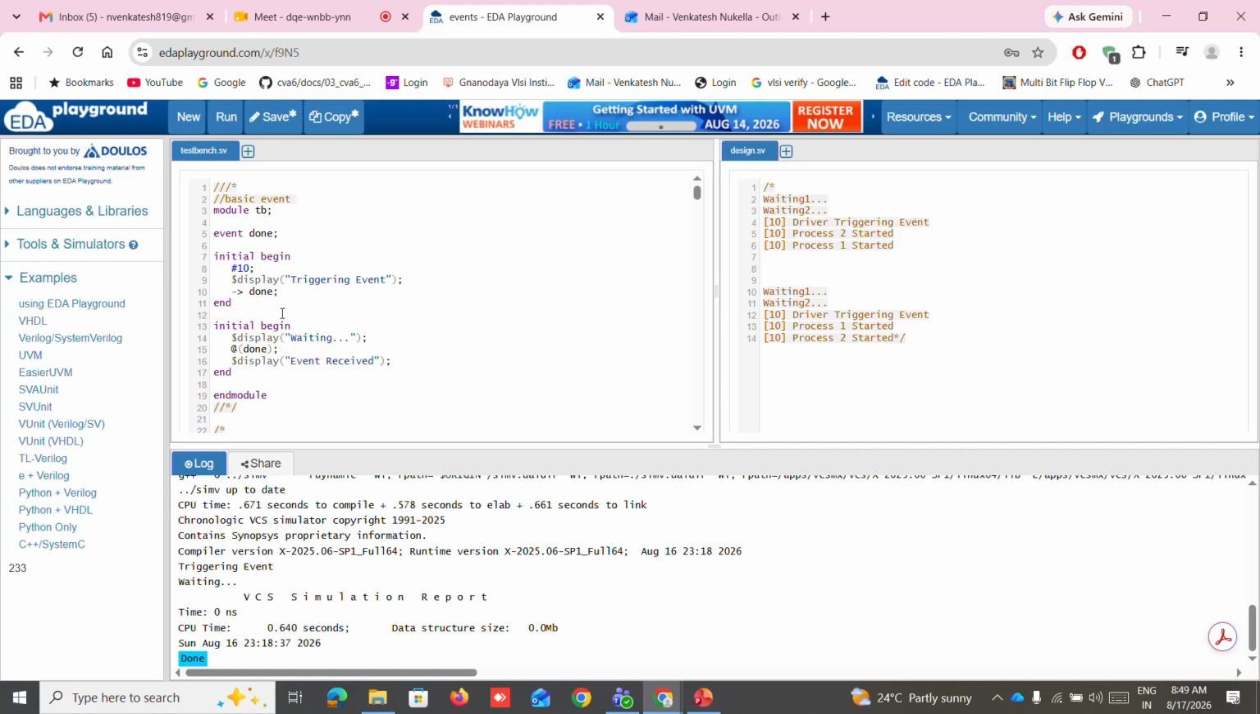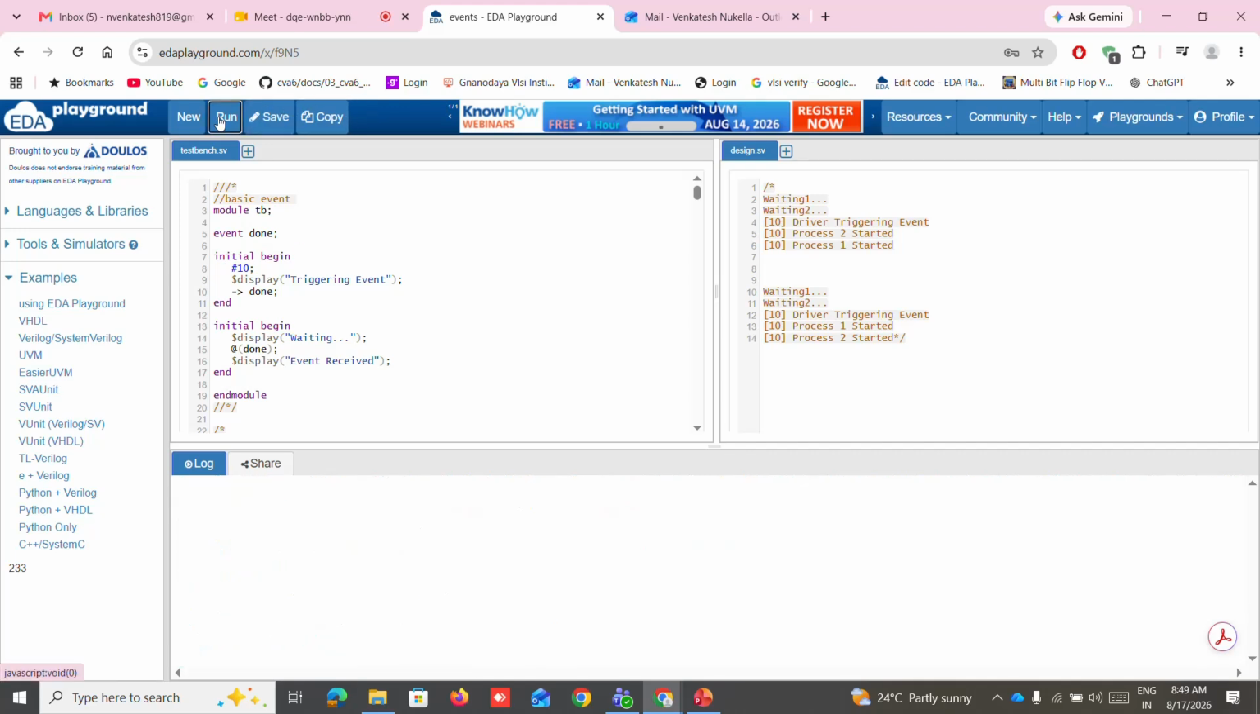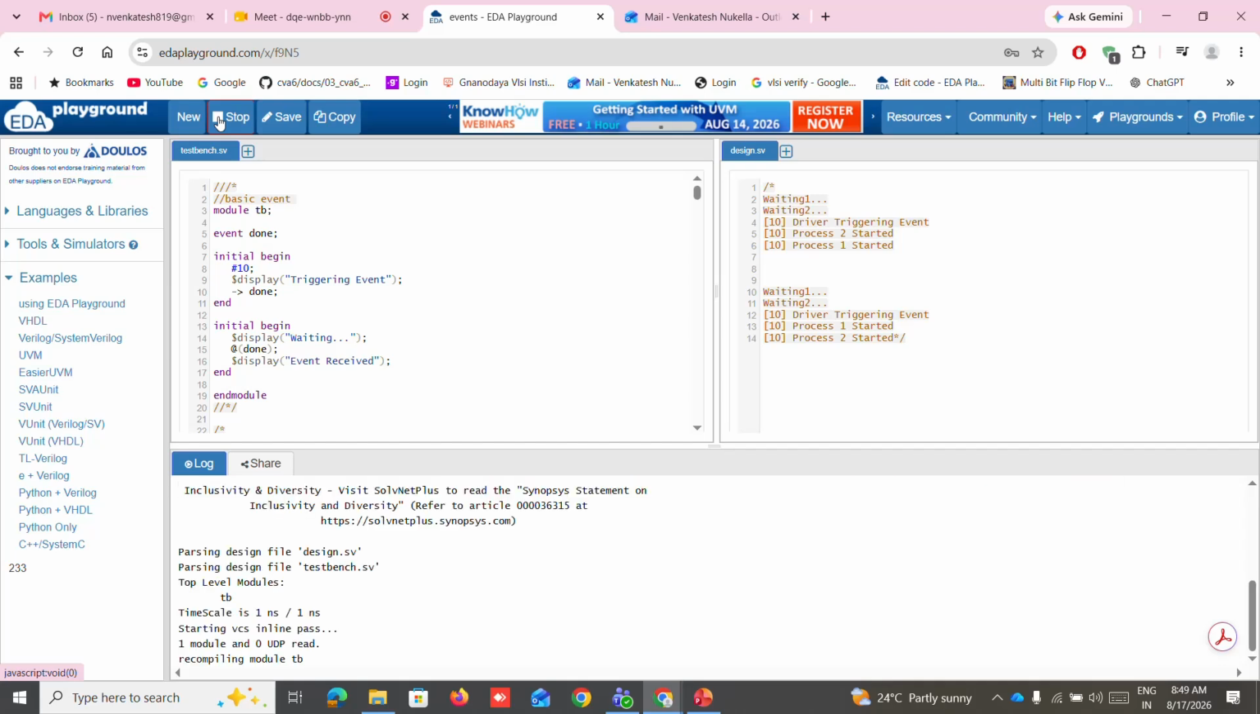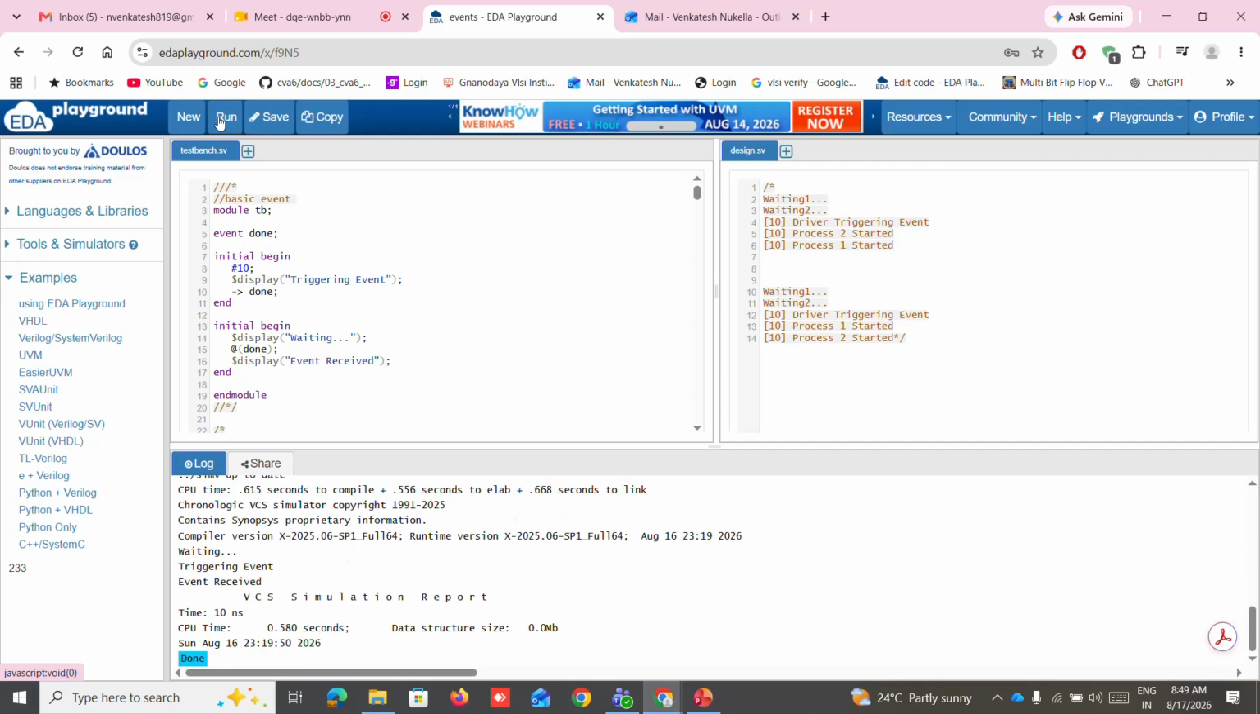Then I am applying some delay. Now, is the event received? It will be received obviously, because you are waiting before the triggering. The event is triggering after you are already waiting. See, the event is received. So waiting at 0 time and triggered at 10 seconds delay, and then the event is received. Okay. This is the basic event condition.